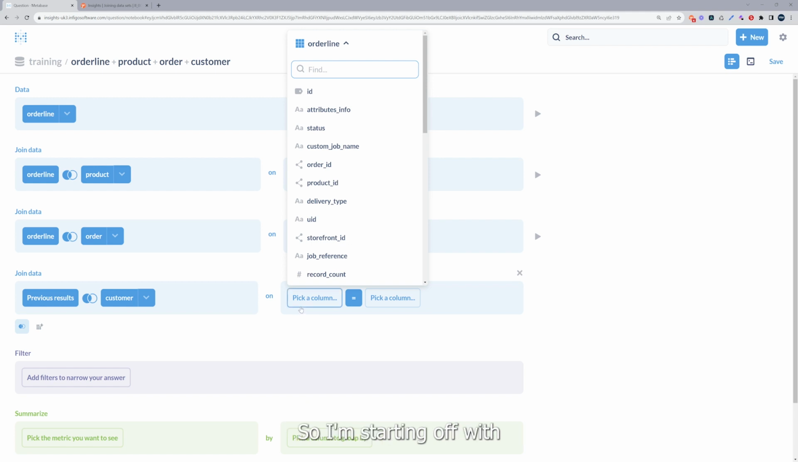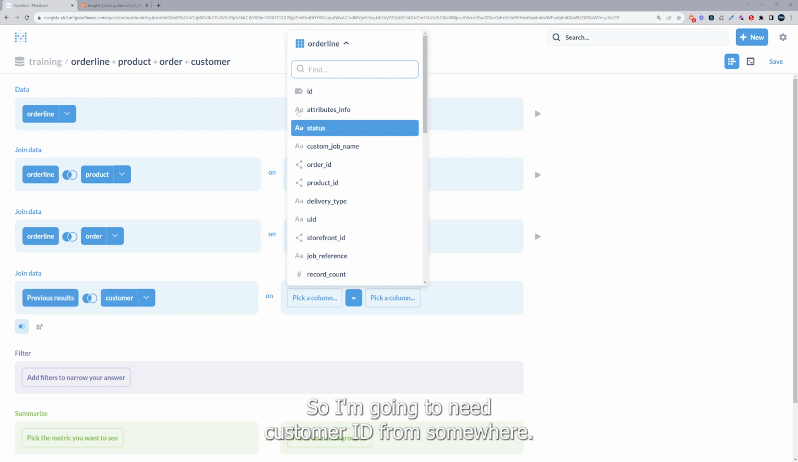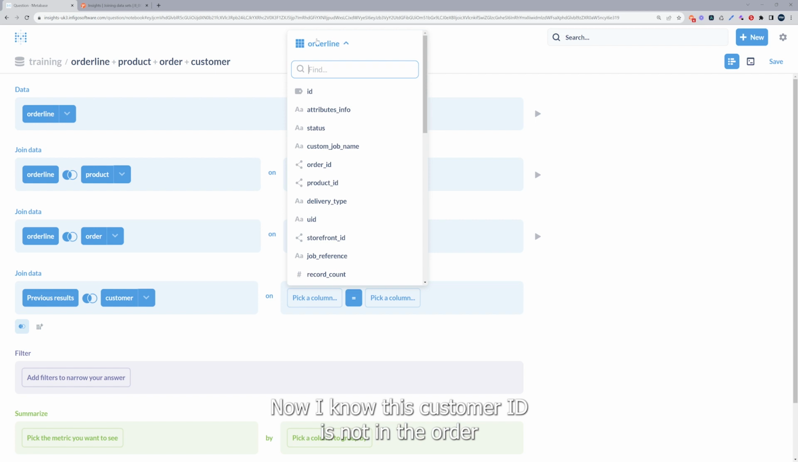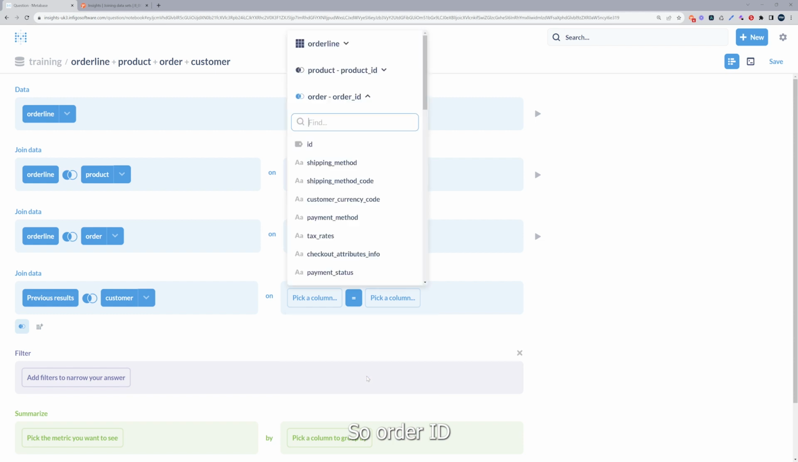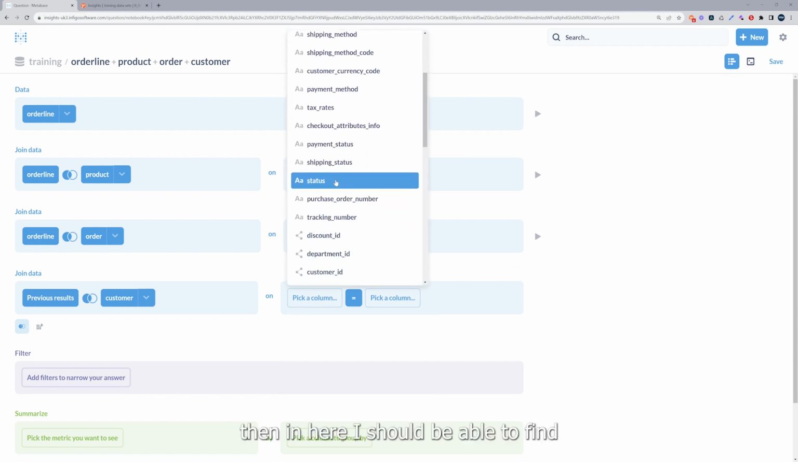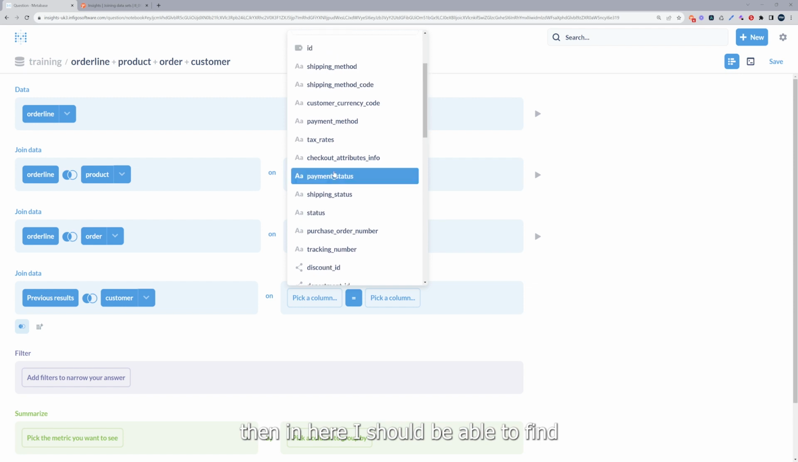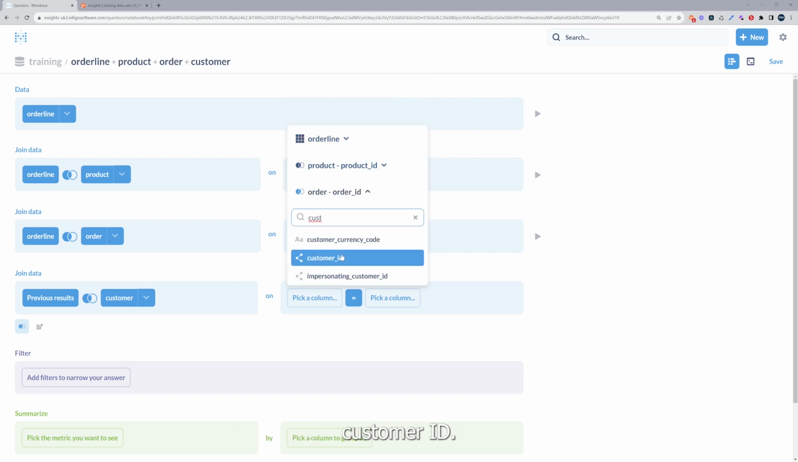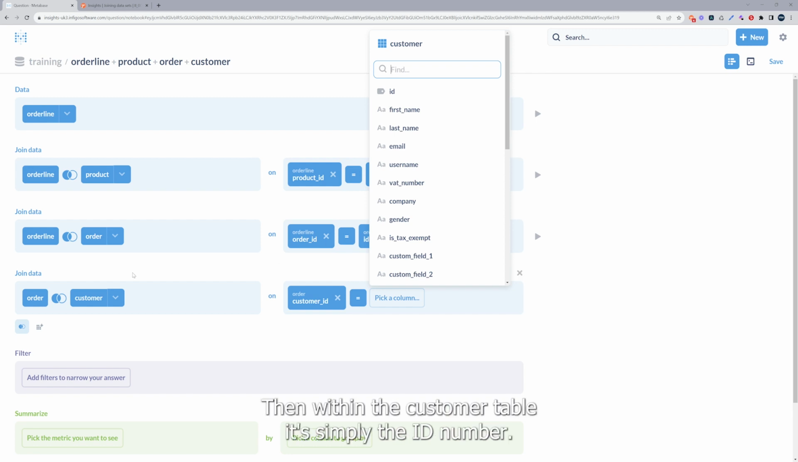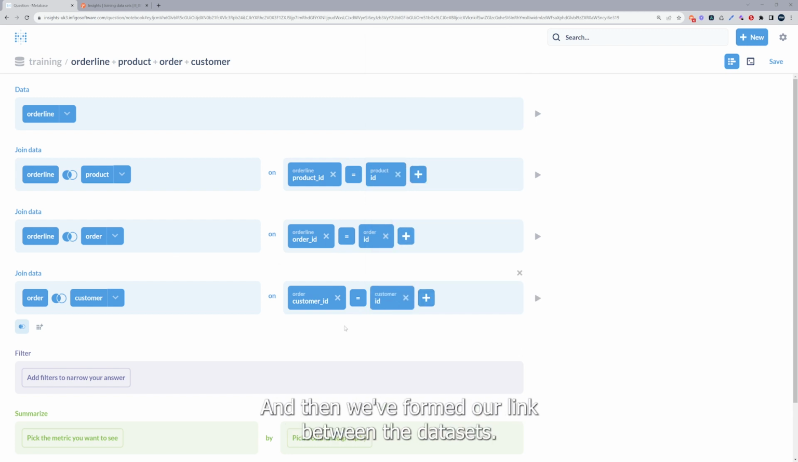So I'm starting off with my previous results and something to link to customer. So I'm going to need customer ID from somewhere. Now, I know this customer ID is not in the order line data set, which it's displaying by default. So I'm going to collapse that list, find my appropriate data set, so order ID. And then in here, I should be able to find customer ID. And then within the customer table, it's simply the ID number. And there we've formed our link between the data sets.